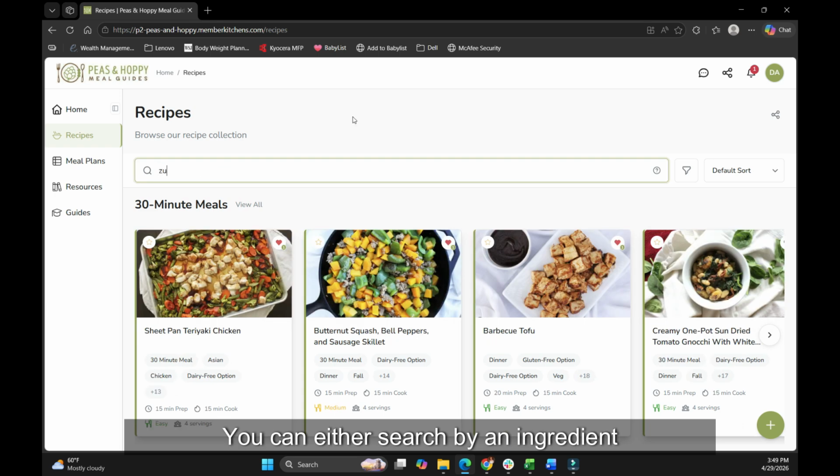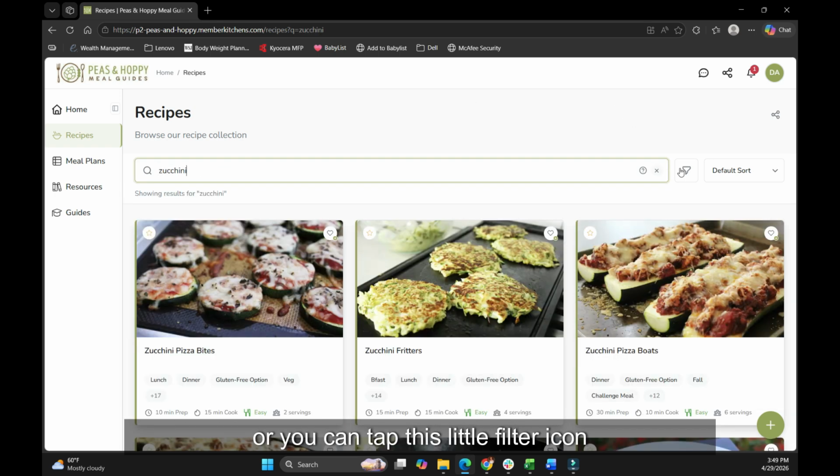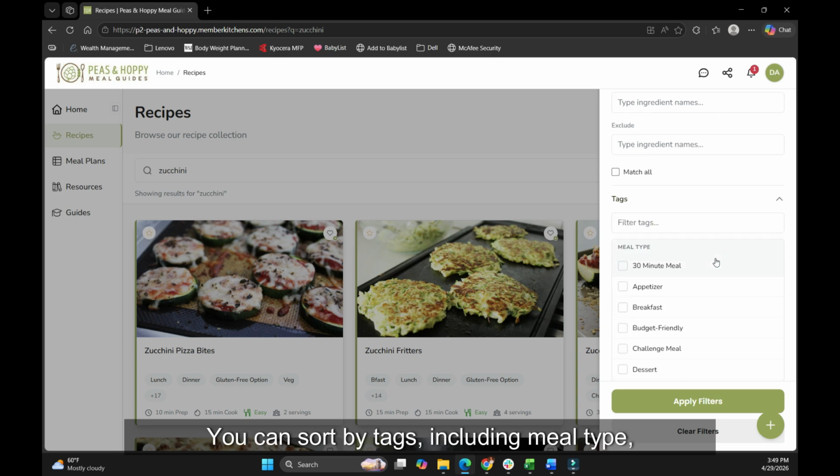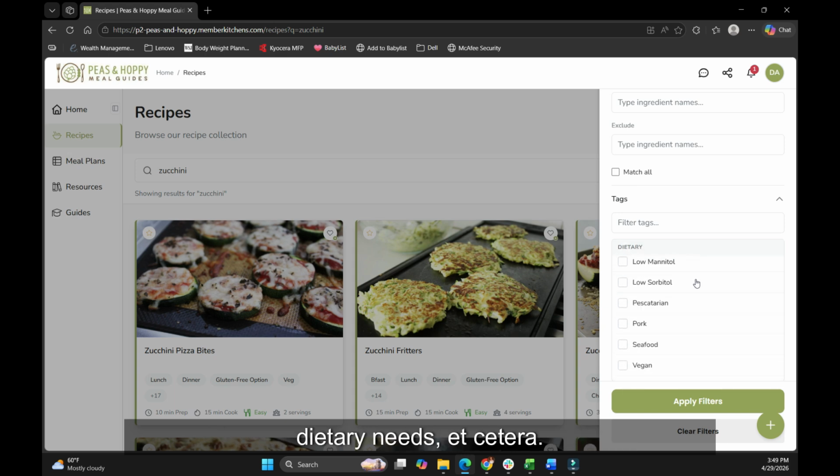You can either search by an ingredient, or you can tap this little filter icon and be a lot more specific. You can add ingredients to include or exclude. So if you have a specific sensitivity to tomatoes, say, you could add that here. Tap match all to do multiple ingredients. You can sort by tags, including meal type, cuisine, dietary needs, etc.